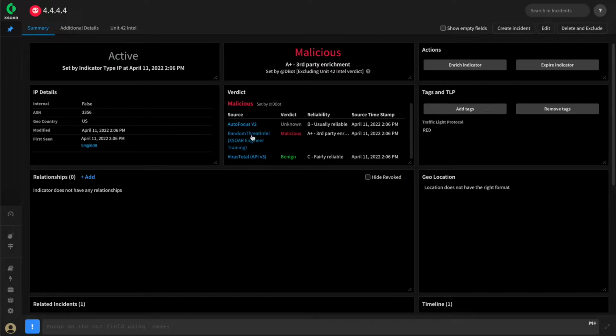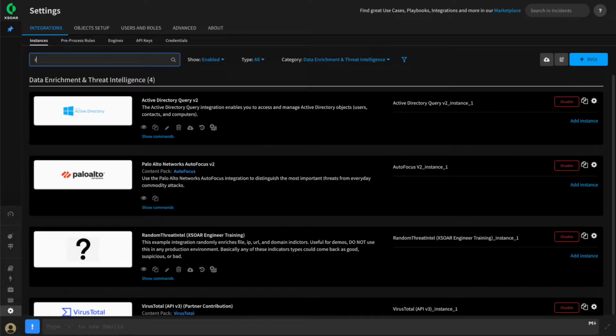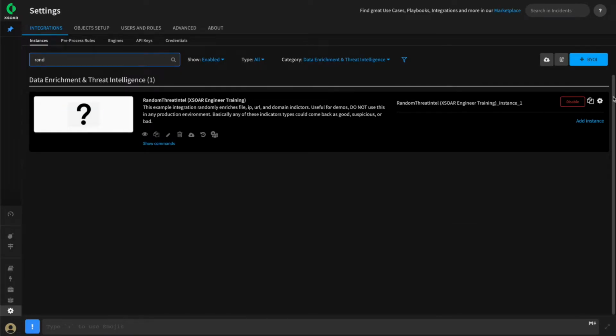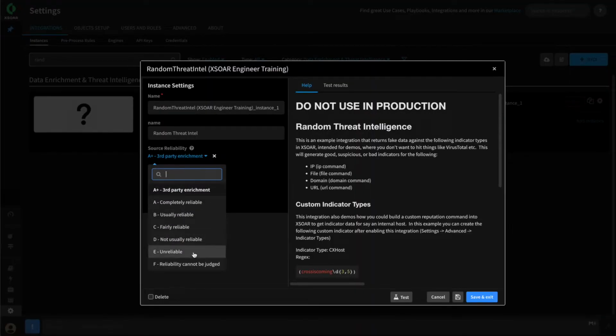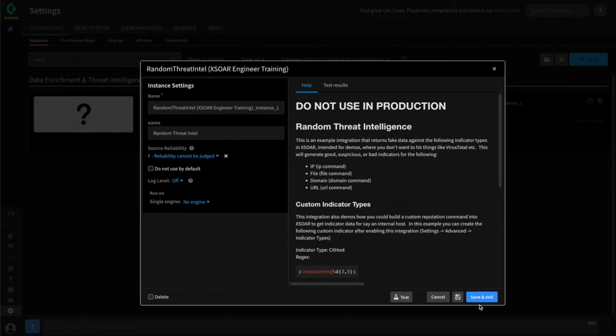However, in this case, we should probably set random threat intel to be much lower than the other two. We can do this by going to Settings, looking for the random threat intelligence integration, and reconfiguring the reliability score on this integration. In this case, we can probably set it to an F.